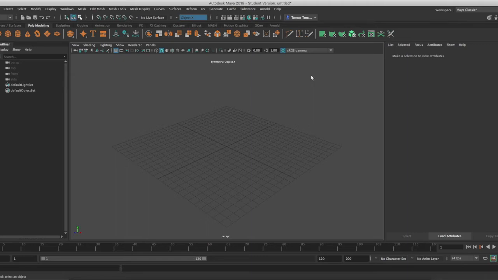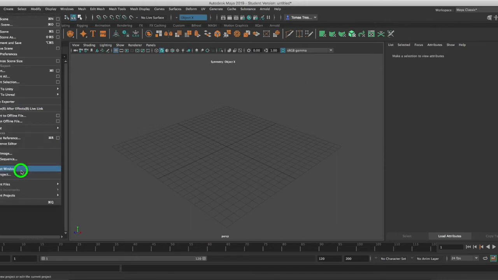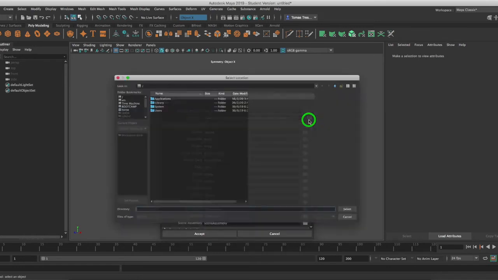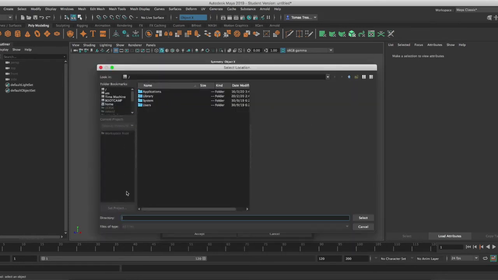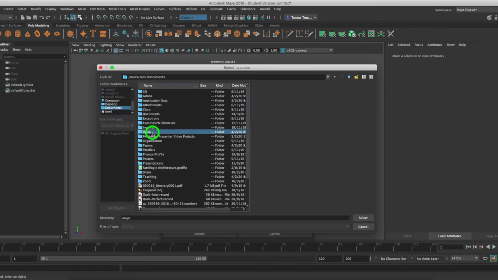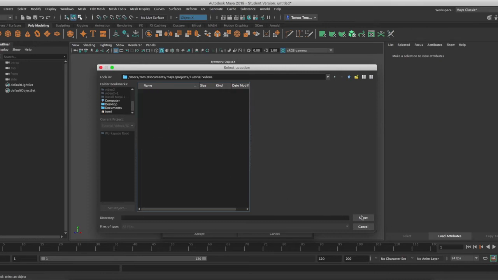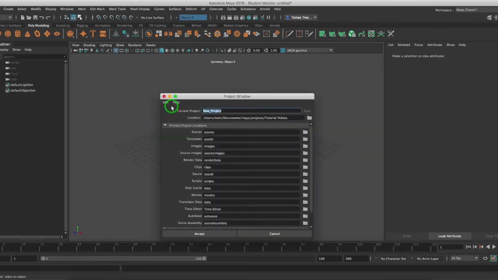So what we want to start with is creating a new project, which will create several directories in which we will store our source files. So we'll go to File and Project Window, and we want to create a new project which we need to store in some directory. In this case, I will go to My Documents, Maya projects, and I will store it in my tutorial videos folder.